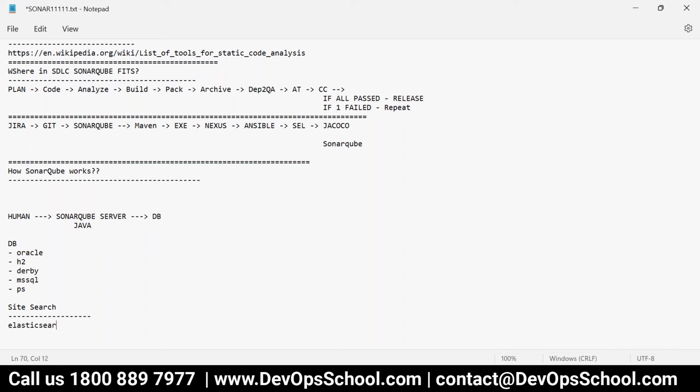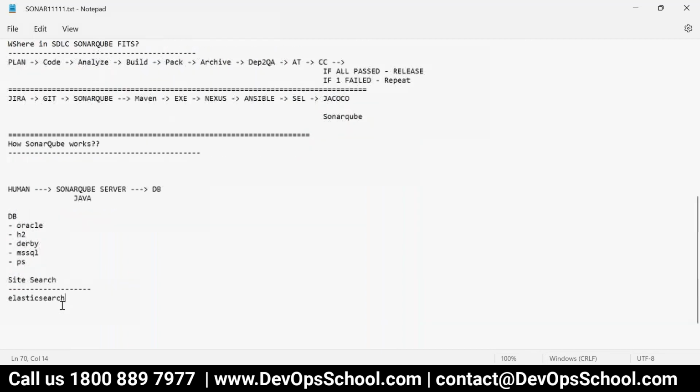Okay, Elasticsearch. That's the open source solution which we have for indexing and searching. So if someone asks you, what is the architecture of SonarQube? It's a server component written in Java, and we have a database, which can be any RDBMS. And then for searches, they use Elasticsearch. Simple.